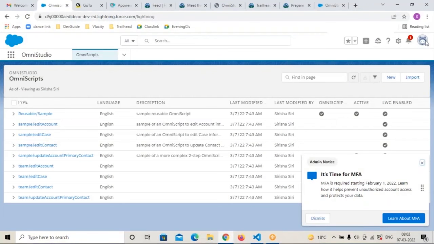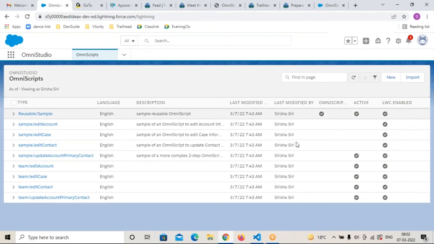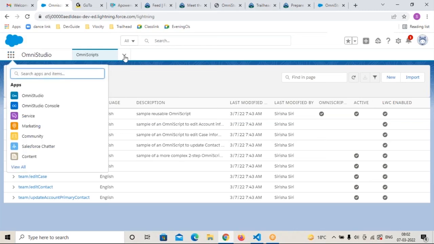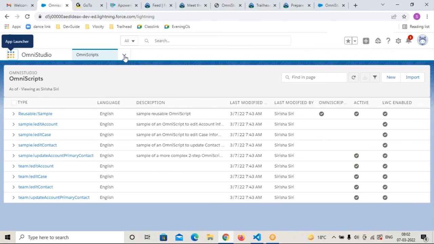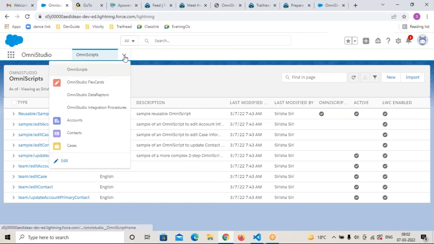Can you click on that arrow which is to the right of the Omniscript tab? Have you clicked? Yes, I'm good. So Omniscript, FlexCard, data raptors, and integration procedure are here. And I think this is missing: Vlocity card, and calculation procedure and matrices.